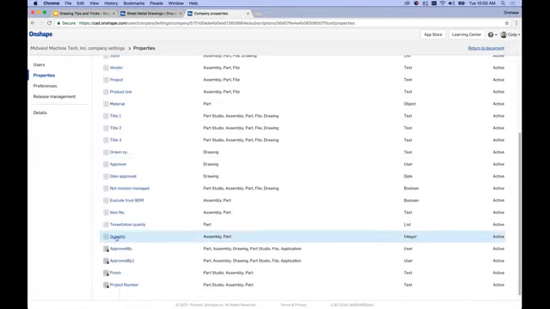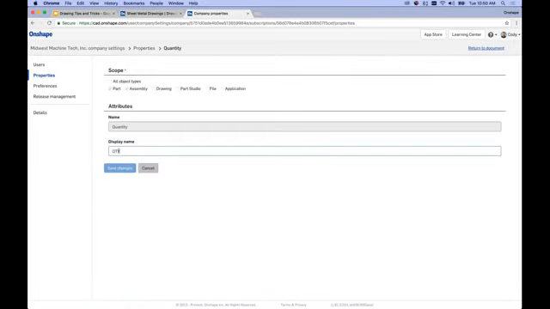So if I go into quantity, you'll see display name, right? And you can see my display name is set to QTY, which is why it shows QTY in my assembly and in the drawing. By default, it would spell out quantity.